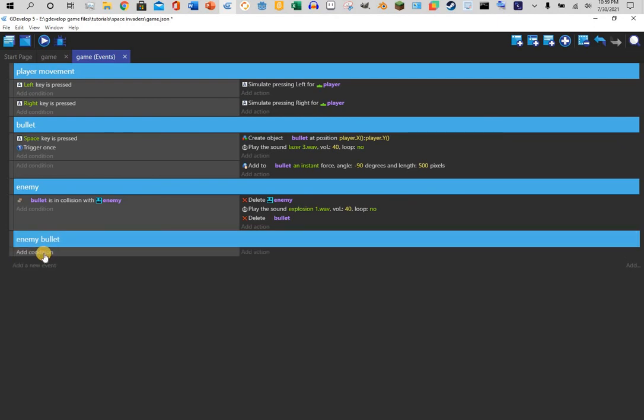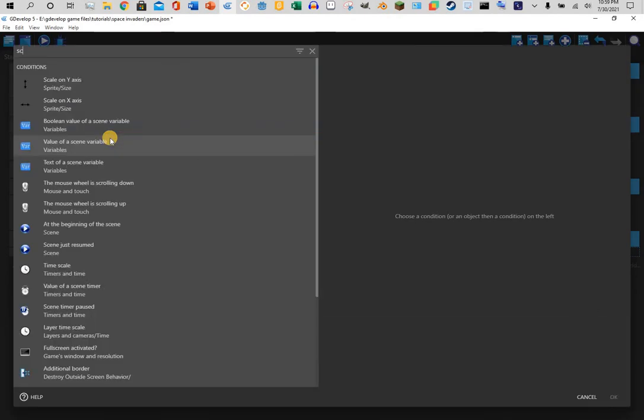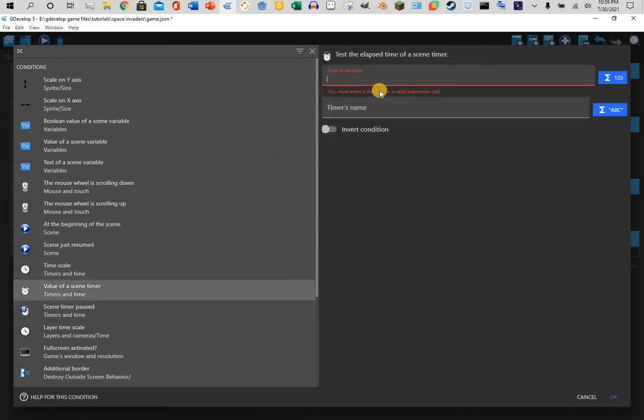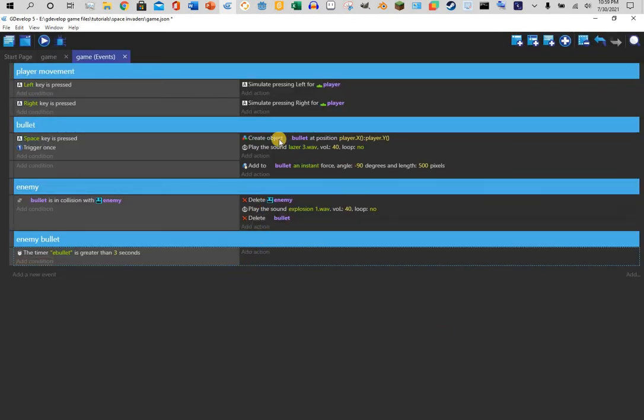I'm gonna set a scene timer. So in the conditions, I type in scene timer, value of the scene timer. I'm gonna set it to 3. I'm gonna call it bullet. Hit OK. Now we want to create bullet 2.